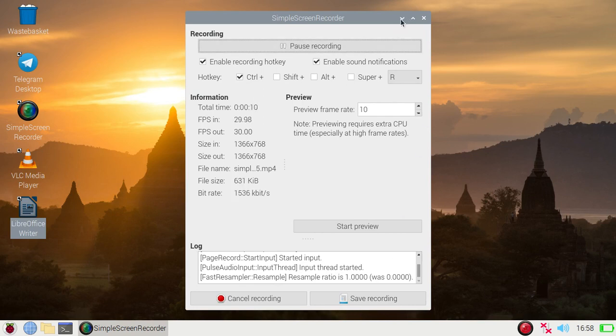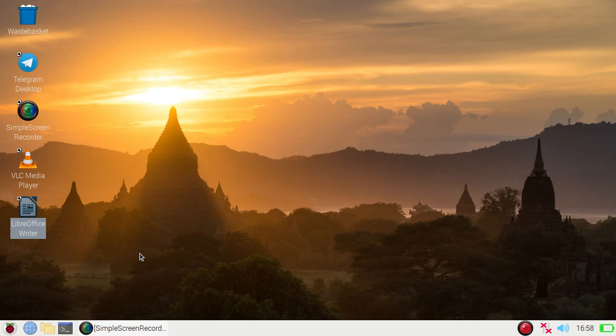So one may ask, what is LibreOffice? Basically, LibreOffice is a free and open source office productivity software suite. So that's what LibreOffice is. What are the packages that LibreOffice has?